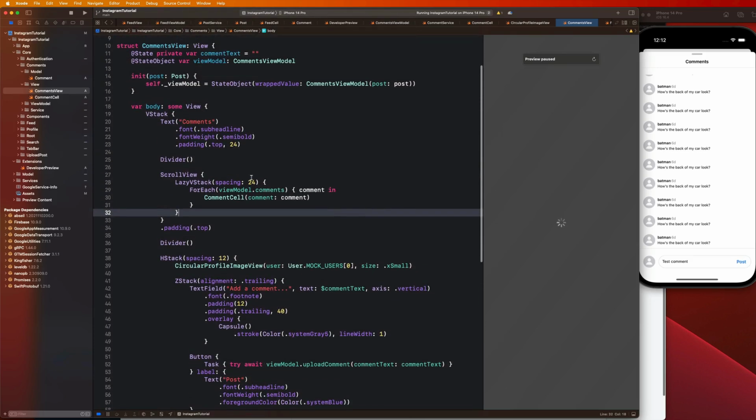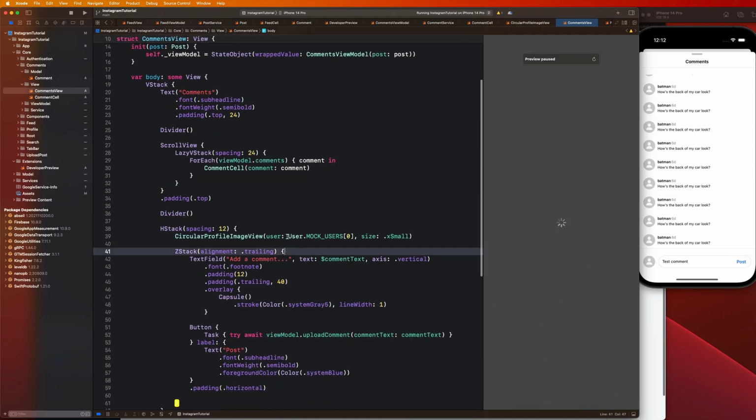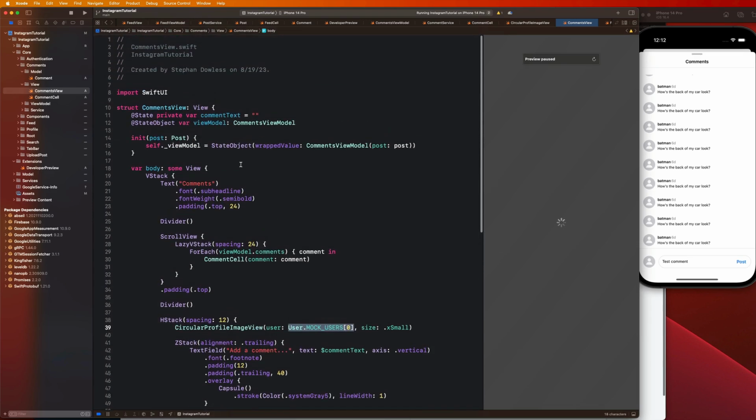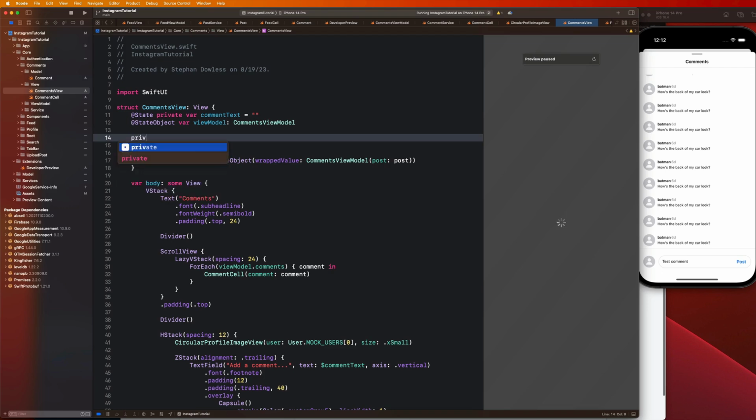Now, we just need to go over how to get our user's profile image dropped in there. So we're going to replace this mock user with our actual user data. So to do this, guys, I'm just going to go up to the top here and say private var currentUser.